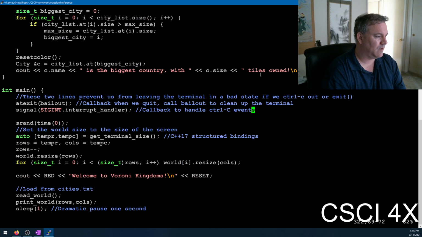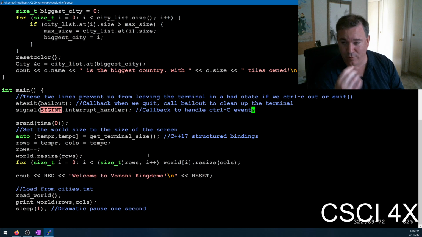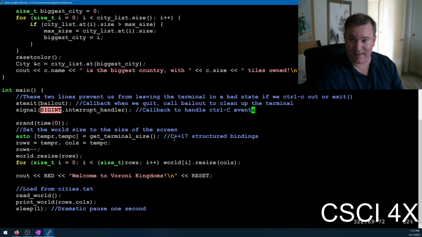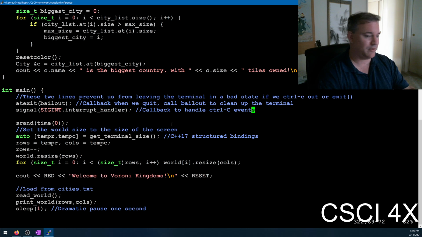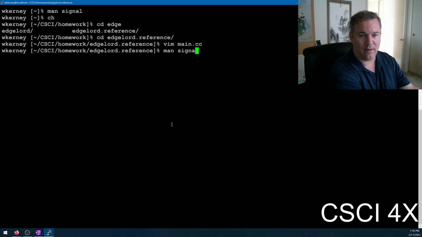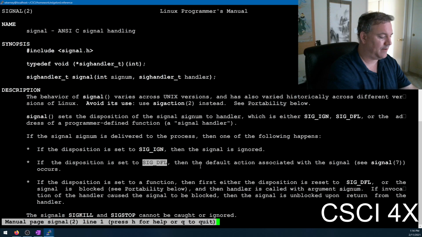Can you go over signal again, and what are the parameters? Yeah, so basically signal is the name of the function, and the first parameter you pass to it is which signal you want to handle. In this case, SIGINT. SIGINT is Control-C, and I'm saying when a Control-C comes in, call this function, interrupt handler. And there's other options for signal as well. There's SIG_IGN and SIG_DFL, like that.